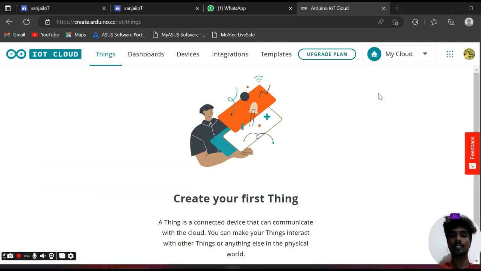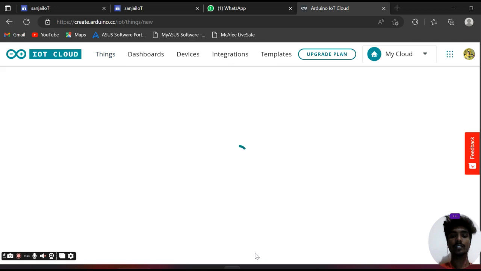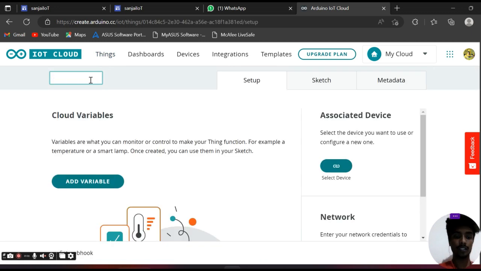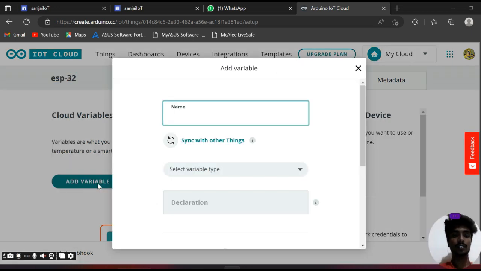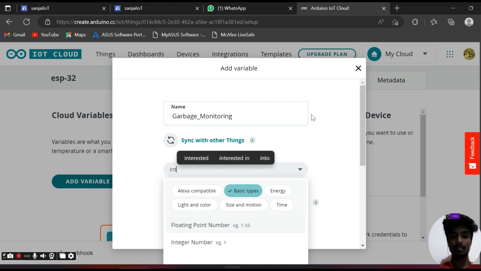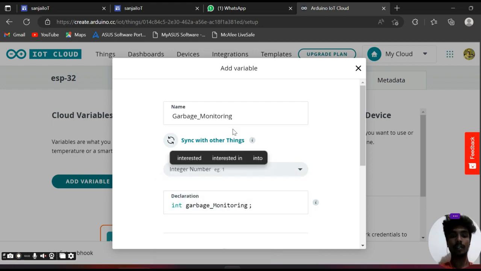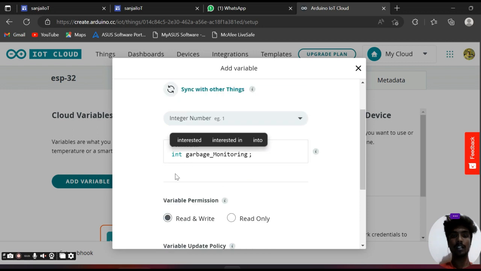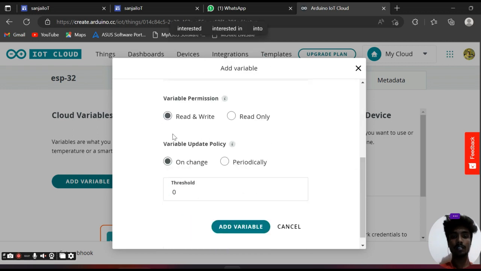First you create a Thing. Click create a Thing, then add a variable, and type the Thing's name, ESP32. Next add a variable, so I add a variable named garbage. Next I declare the variable type as integer, so I get an integer value from the hardware part. I declare it as integer, read and write. Next, update policy is on change, and add variable.